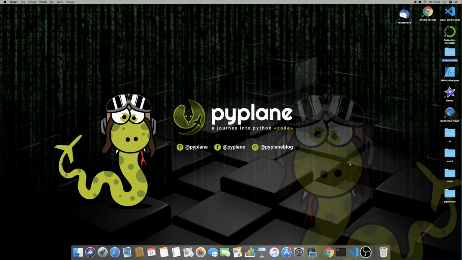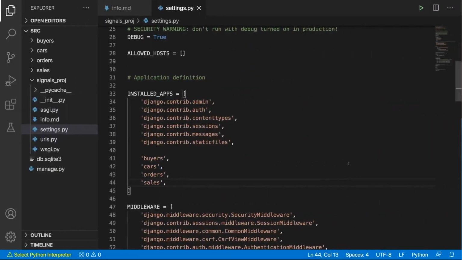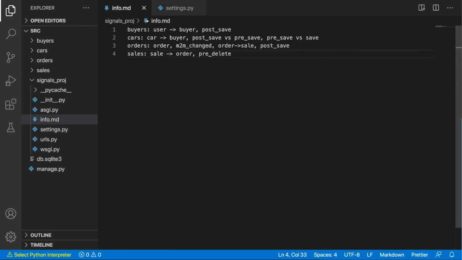So with that being said, let's head over to Visual Studio Code and take a look at what I have done so far. I created 4 applications: the buyers, cars, orders, and sales. They are empty. I haven't done anything with them, but in the settings.py file I added them to the installed apps list, and I also created a superuser because we will have to log in to the admin very soon, because all the work will be done from there. Let's now go to an info.md file which represents the plan for this video.